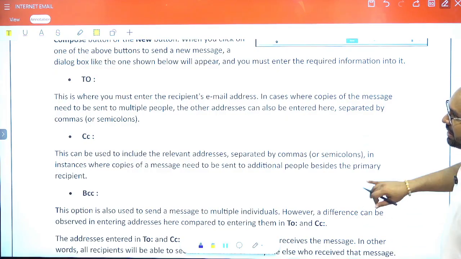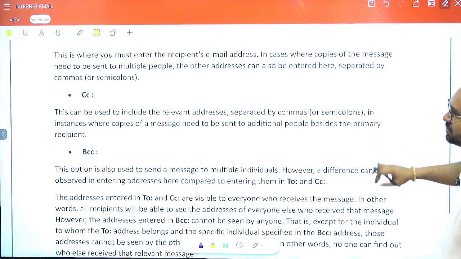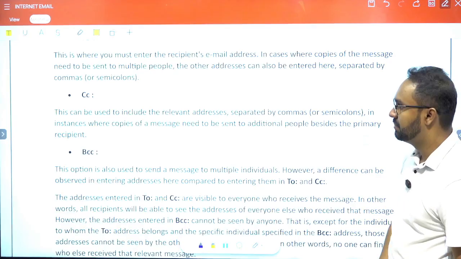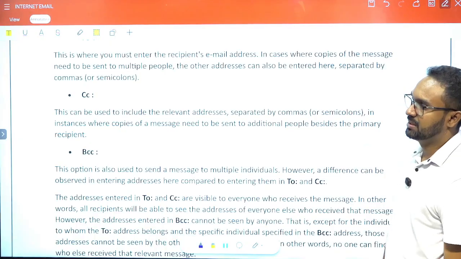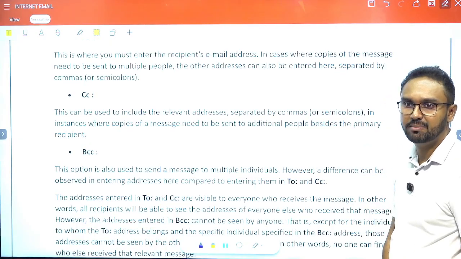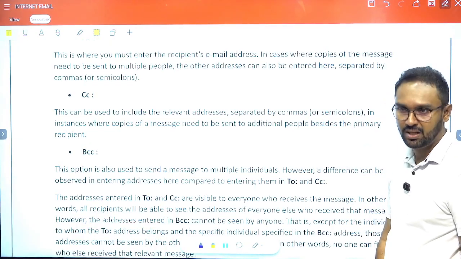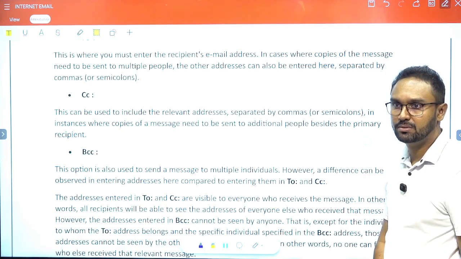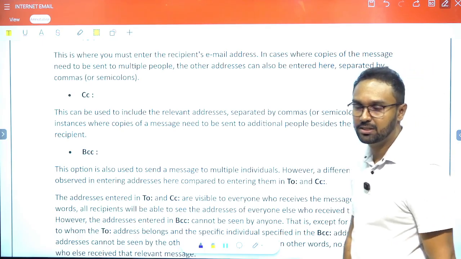Okay. CC, this can be used to include the relevant addresses separated by commas or semicolons in an instance where copies of the message need to be sent to additional people besides the primary recipient. So if you want to carbon copy something, like let's say you are sending this email in an organization or a company, you are sending it to one of your clients. So you, as an executive or a newcomer, are sending a message to the client.